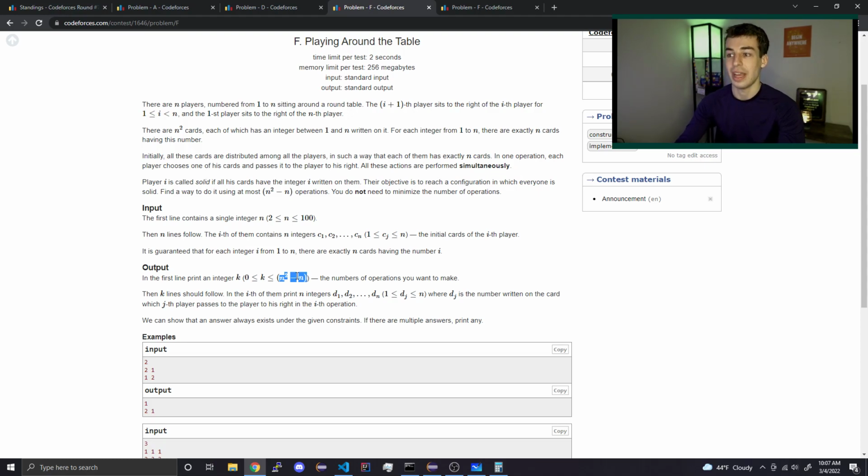And each turn, what happens is every player will pick one of their n cards and give it to the player to their right. So everyone rotates circularly by one card. But they can choose which card they give. They also have to give a card. They can't choose not to.